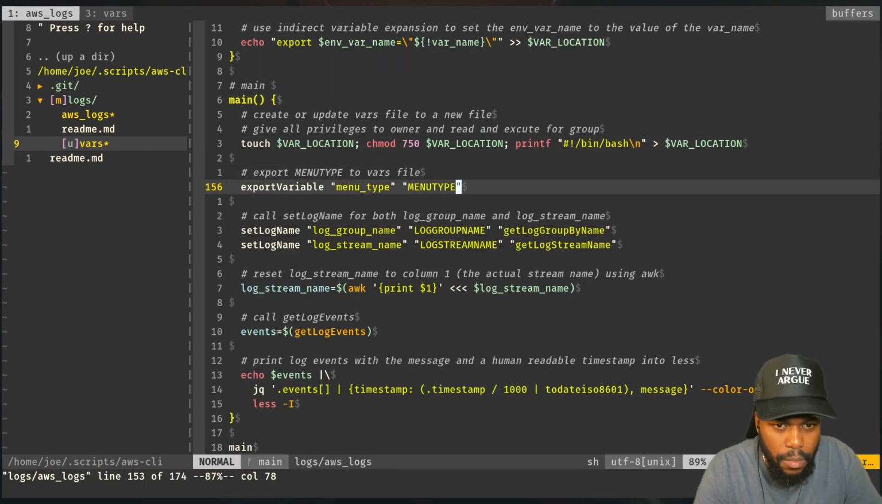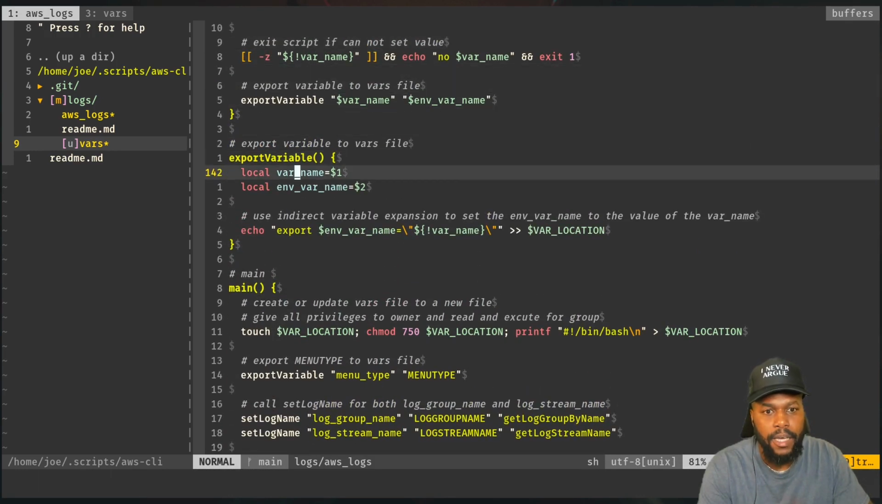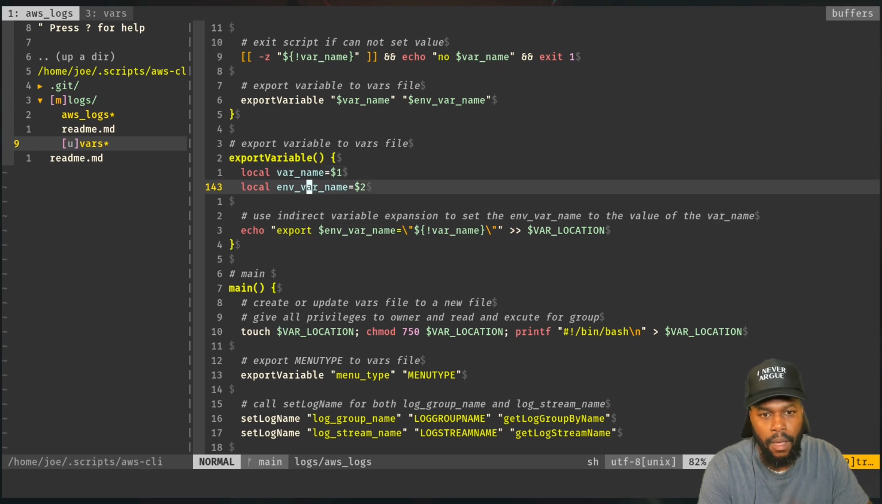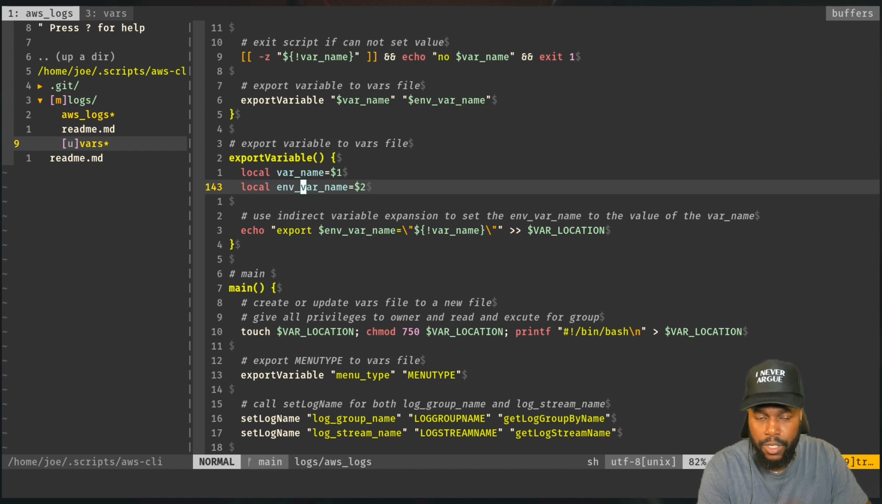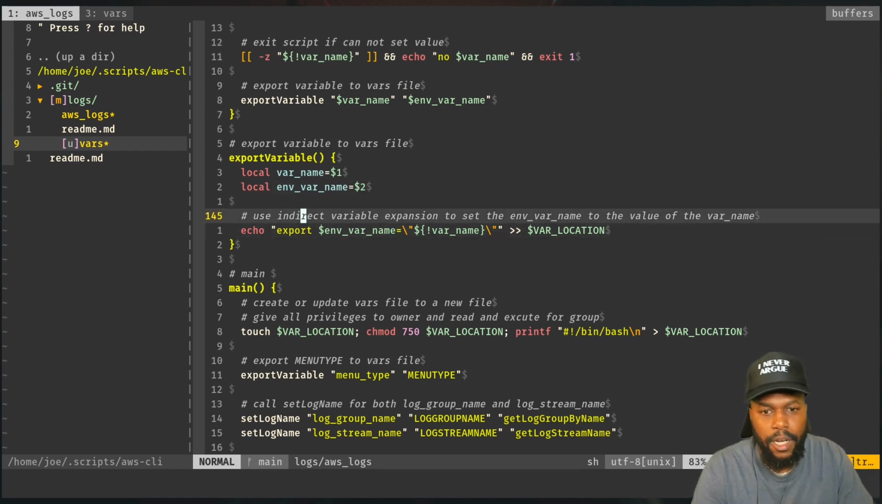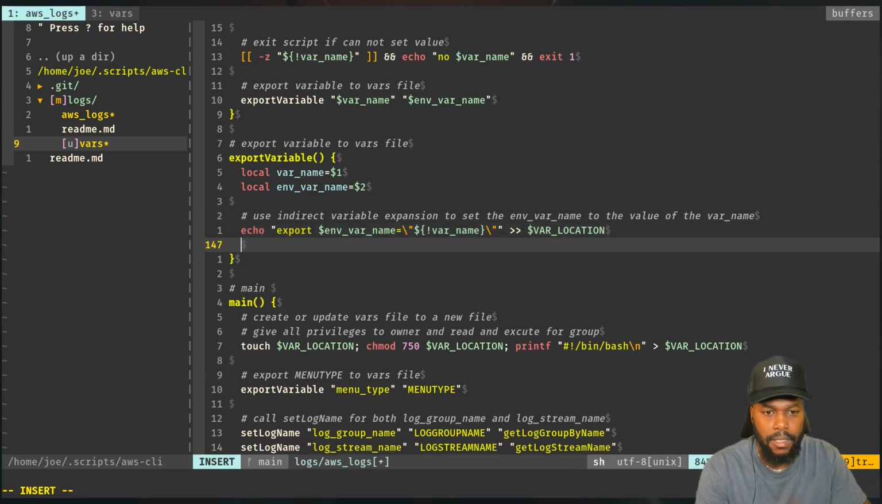All right. So next, I'm going to get the menu type. Export variable is just a function that I created. If I go to export variable, I see I'm going to have a local var name and a local environment name, and then I'm going to call this. In this case, my var name is going to be menu type, and my environment name is going to be MENU_TYPE, all caps. I'm going to use indirect variable expansion to set the environment var name to the value of the var name.